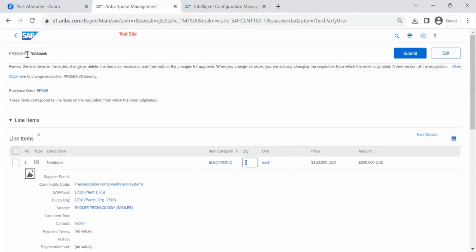You will see here PR 3563, version 3. That's the reason, if anyone is asking, you cannot make changes to your PO directly in Ariba. So the option is provided in the PO change, but you're basically changing the PR only. Either you change from the PR or you change from the order. Both are the same. In this case, I'm just changing the quantity to 3. I'll click on the Submit button. Then it will go for a necessary approval task.